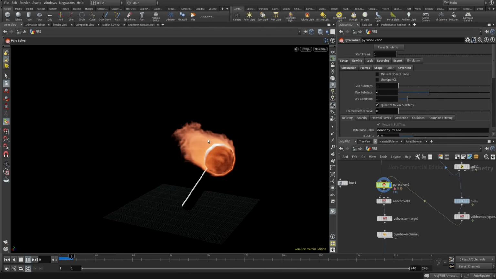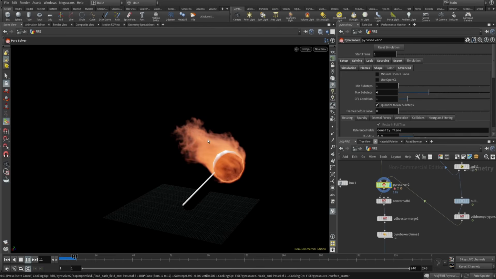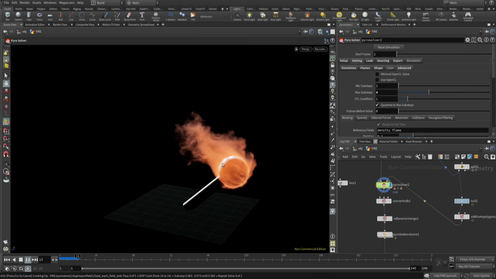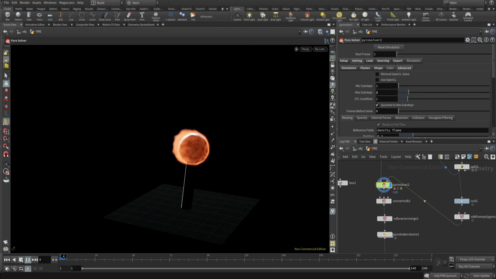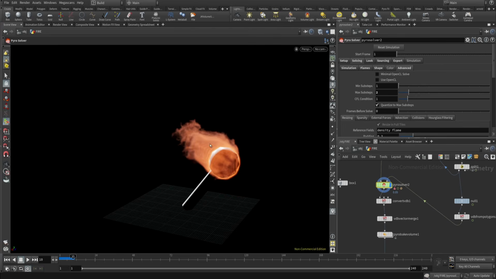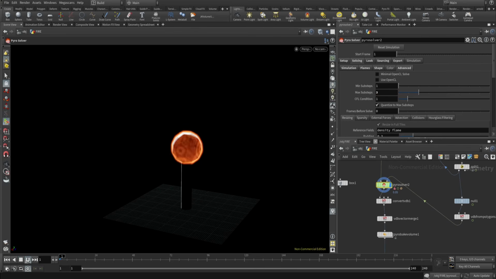As you see, those stepping artifacts are entirely removed. Maybe 4 is so high. Let me decrease it to 2. Okay, we have a little stepping artifact. Let's try 3. I think 3 is good.